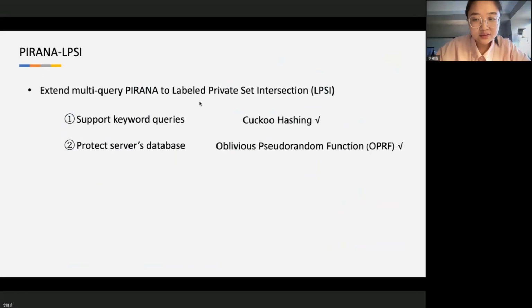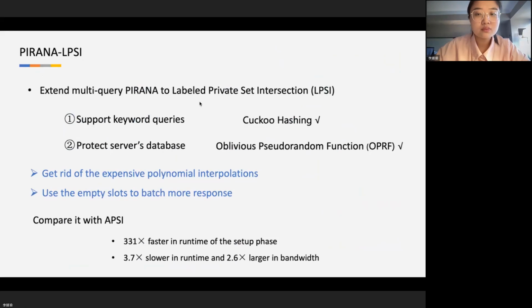Another problem that needs to be solved is how to protect the server's database. Classic PIR doesn't protect the database. OPRF can be helpful. It can make the database look like random strings, and the client can only get the item which it queried. Compared with APSI, our method can get rid of the expensive polynomial interpolation. It is much faster in the runtime of the setup phase. When you need to update the database frequently, it may be more friendly.